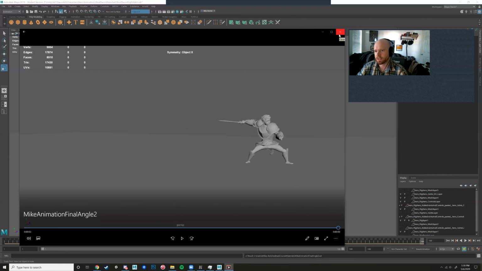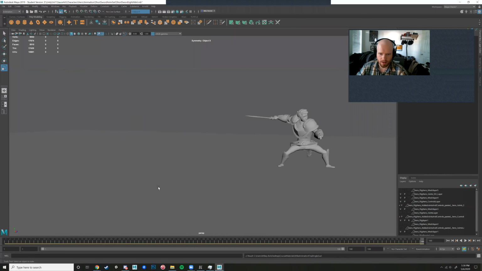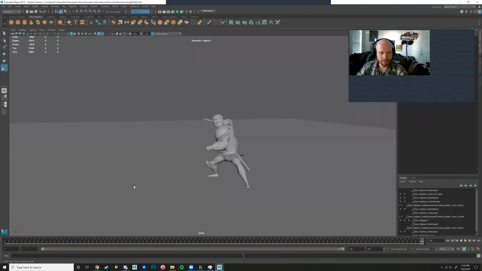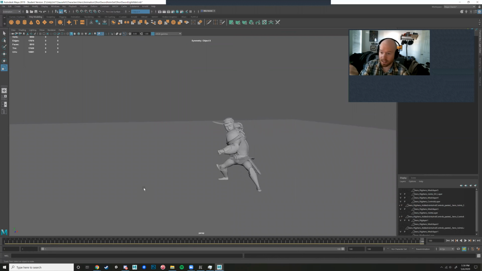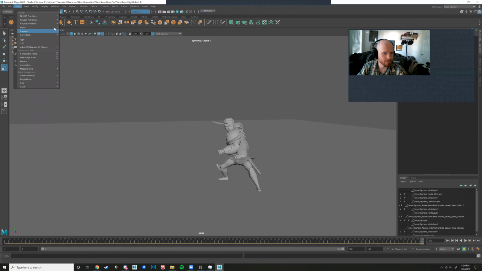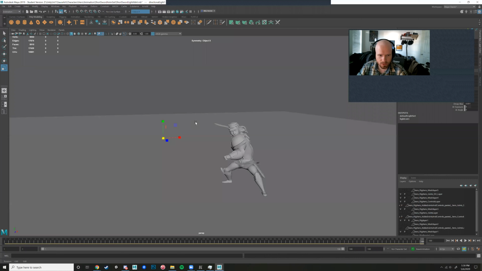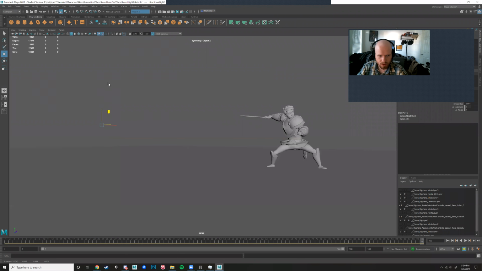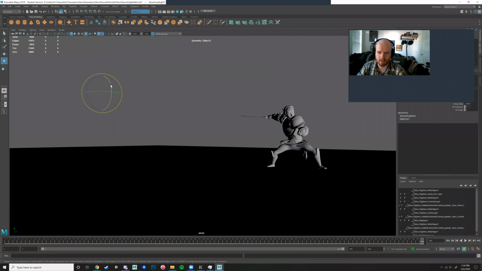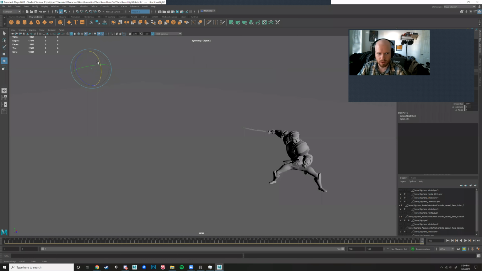Also, if you want to spice up these playblasts with a little bit of light, then feel free to. You can go into Create, Lights. You can do directional, point, whatever you want, and then you just press 7 to see it. So right now my directional light, if I scale it up, you can see that it's in here.